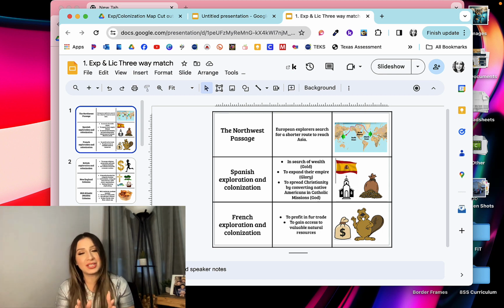So this matching card game is called a three-way match. So term, definition, and picture. And if you're getting ready for your state assessment, then these are a perfect way for kids to keep those association terms in mind.